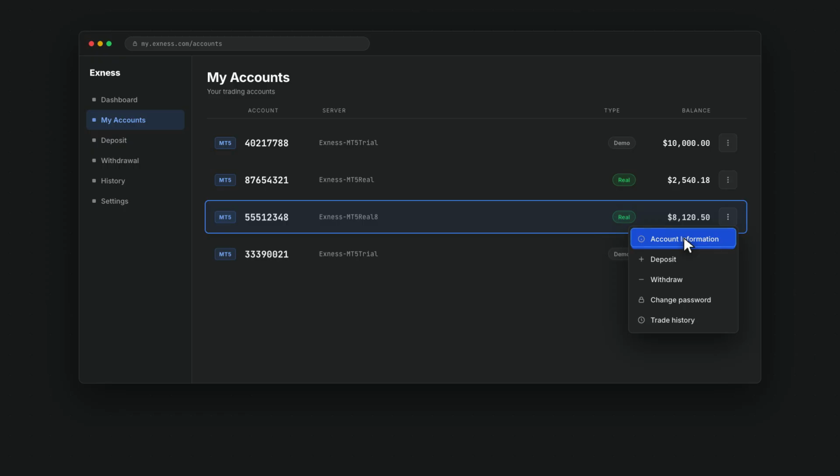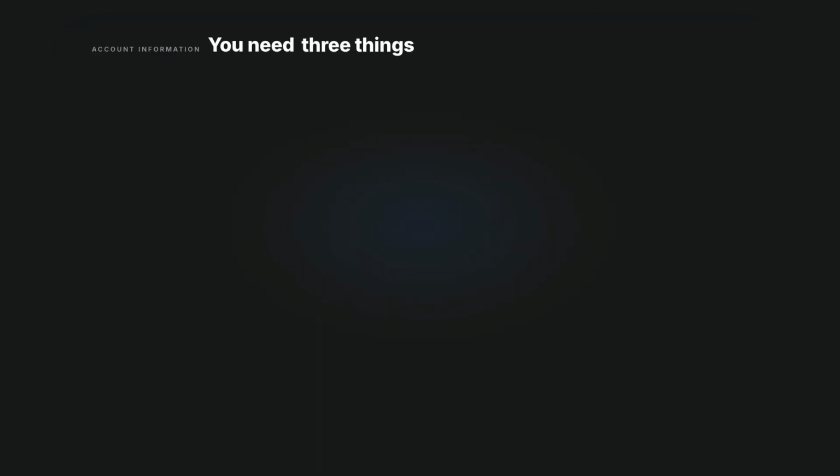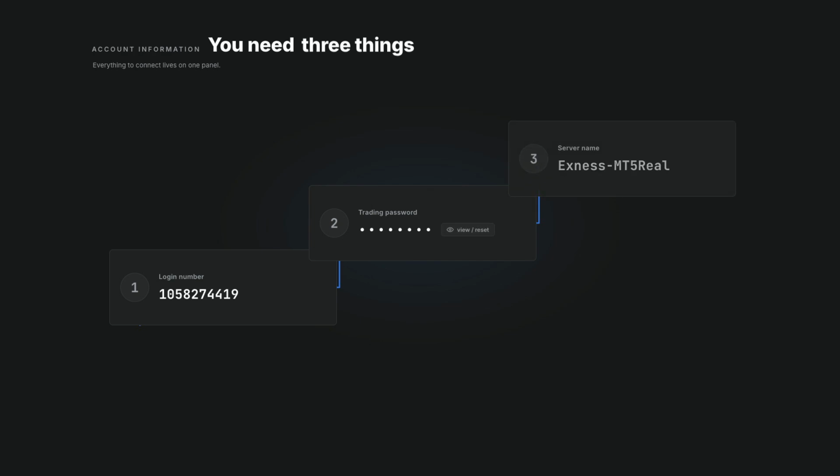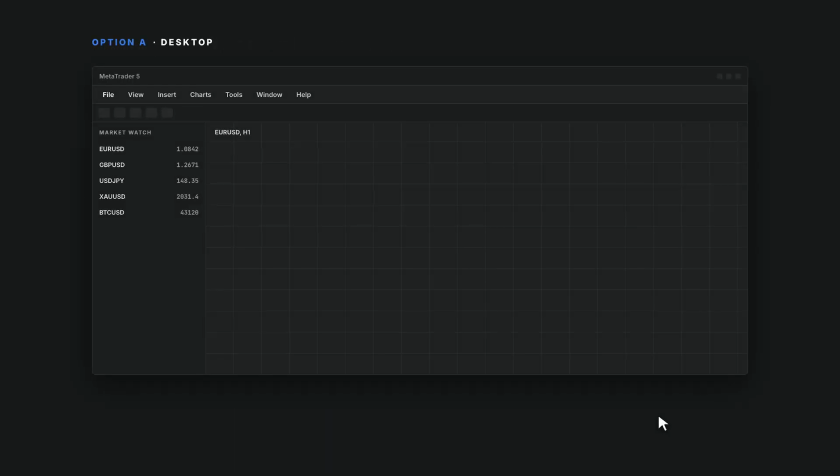Next to it, look for a small cogwheel icon or a three-dot menu and select Account Information. This is where you'll find your account login number, your server name, and the option to view or reset your MT5 trading password if you don't already have it noted down somewhere. Once you've got those three things, your login number, your trading password, and your exact server name, you're ready to actually connect. And this is where the desktop and mobile paths split a bit.